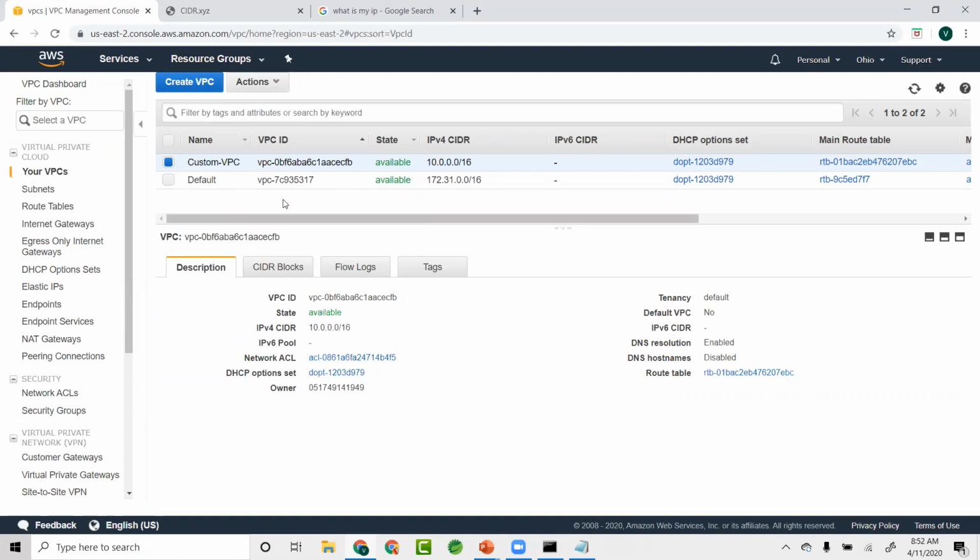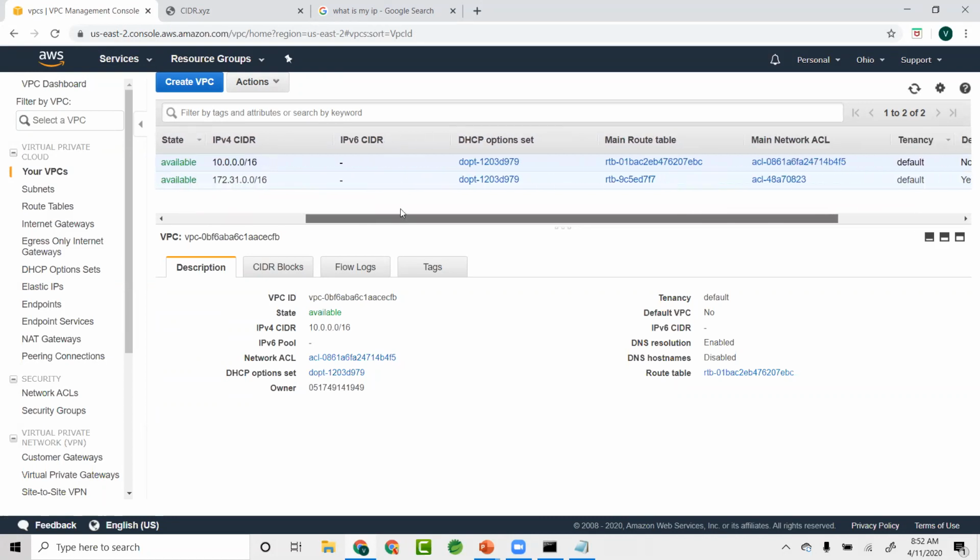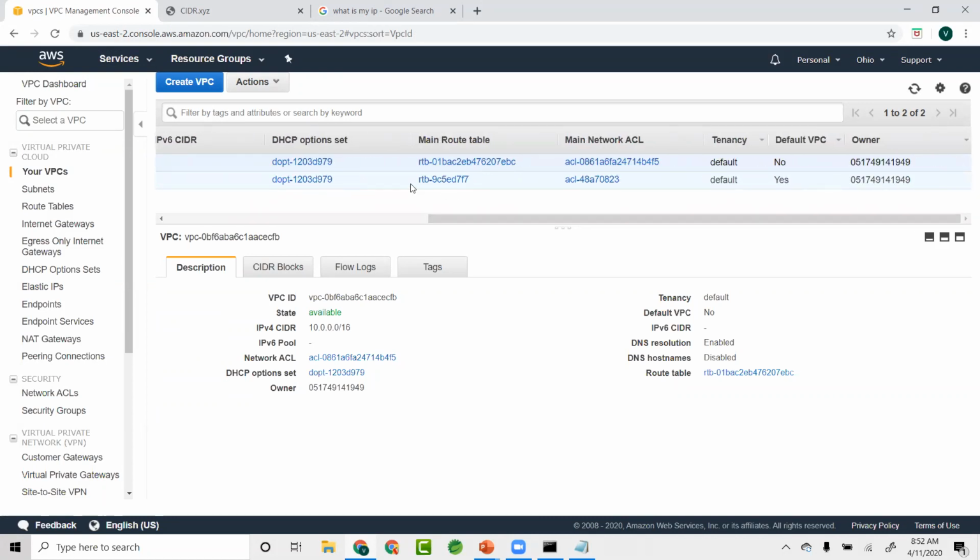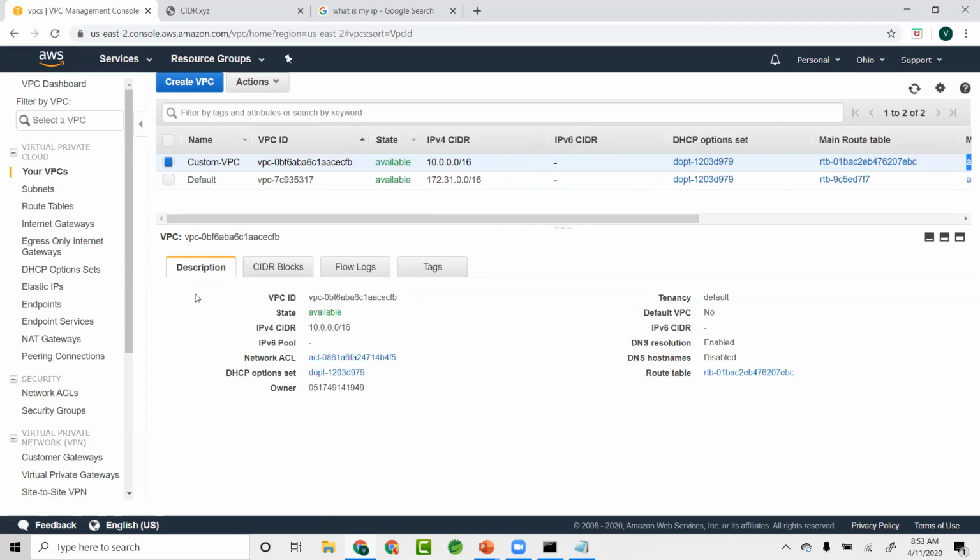So yes, this is my custom VPC. Let's take a look at it. As soon as a VPC got created, a route table has already been created. A default route table has been created. A default network ACL has been created. I'll talk about this towards the end, so don't worry about it. Let's take a look at what's been created with this VPC.